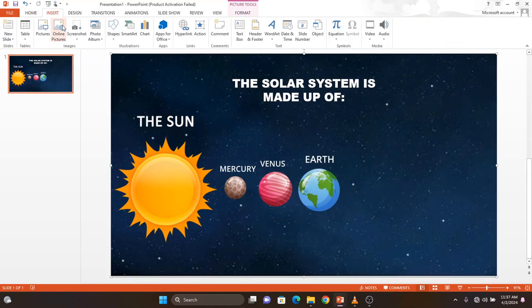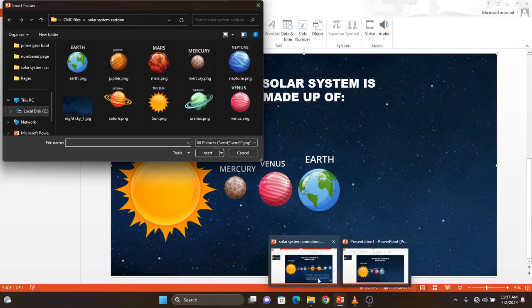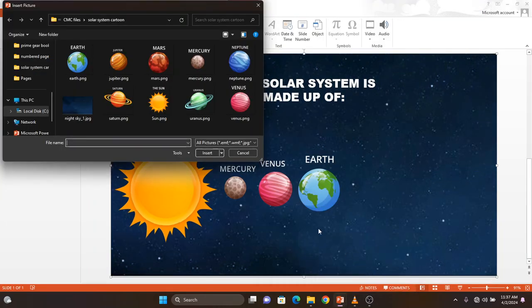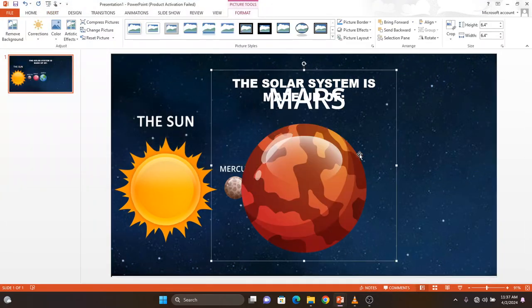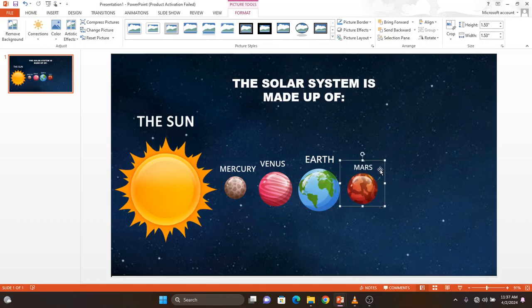The idea is just to insert and resize accordingly. So the next one is Mars. I think mine is a bit big, but I may still resize them later.